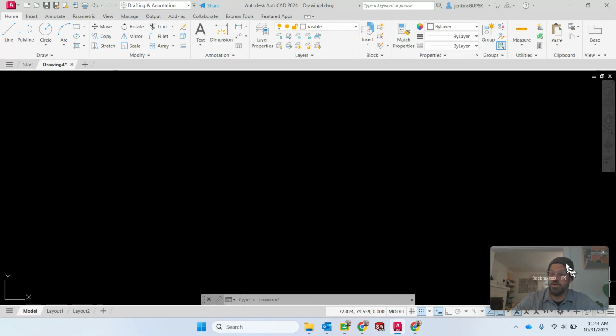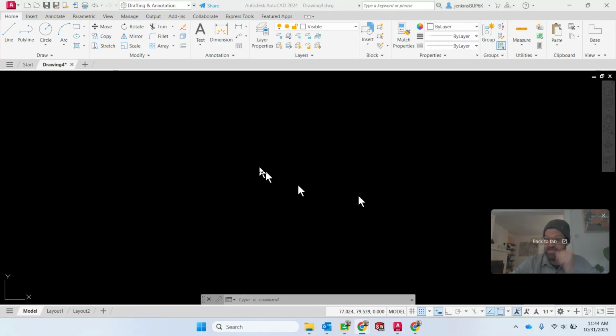So I'm going to walk you through how I like my settings to be and talk you through what they are and what they do, so that in case you like them, you can keep them. You can set yours up like mine, and if you don't like mine, you can set them up the way you want. So this is a basic AutoCAD environment.